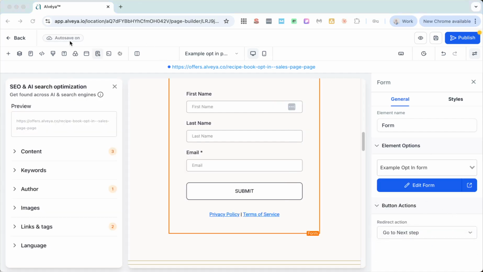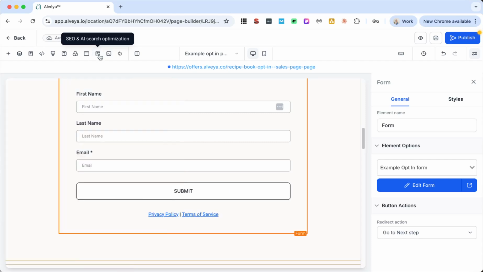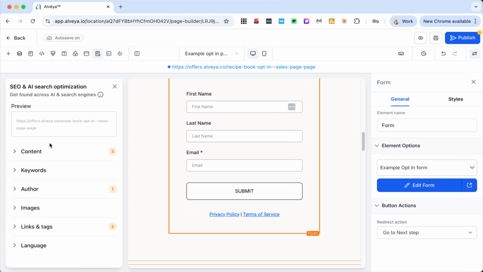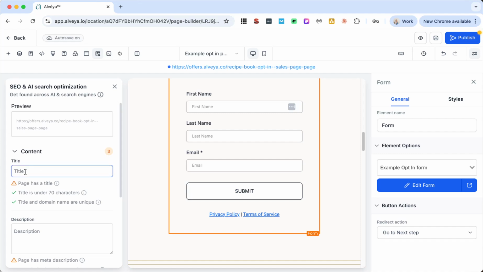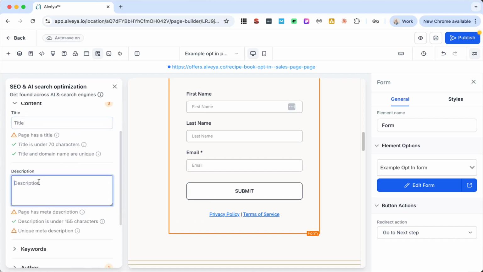The next settings that you'll need to customize is the SEO settings. This is what shows up in the search results if your funnel is searchable through Google. So click on SEO and AI search optimization and fill in the content, which is a title. And I recommend between 50 to 60 characters for the title in total. And then the description is between 150 and 160 characters.